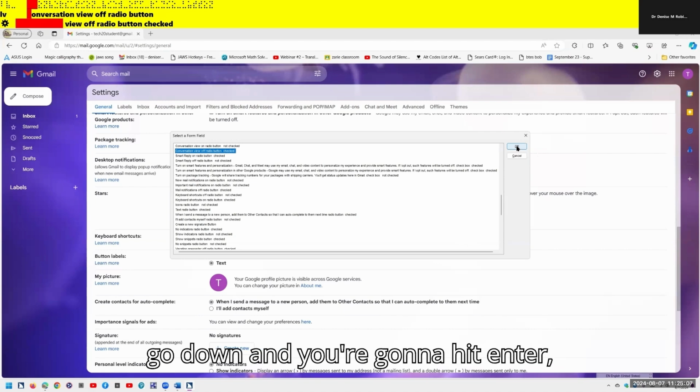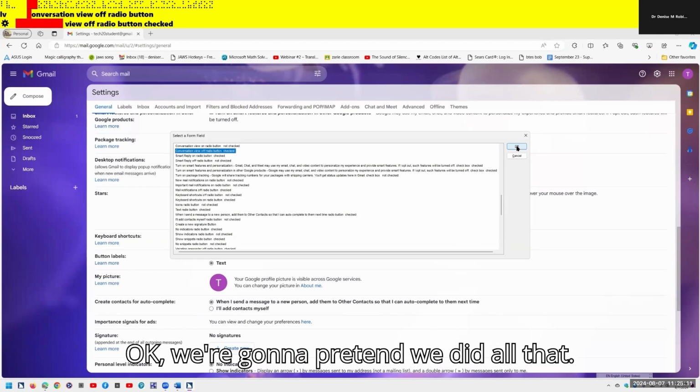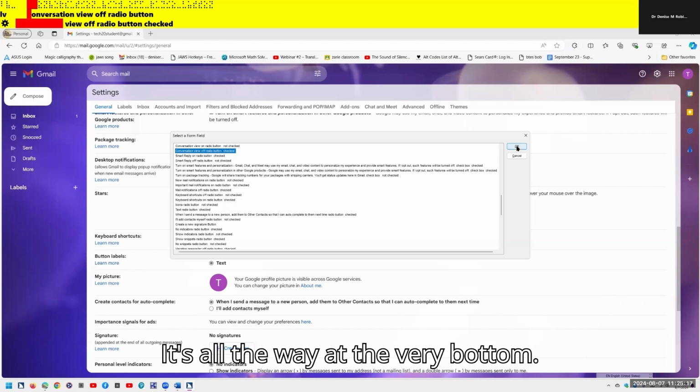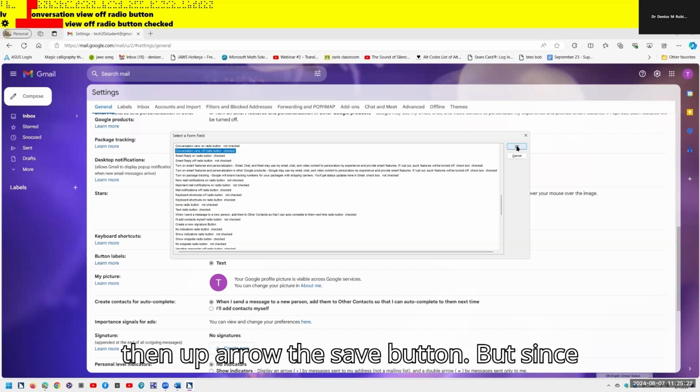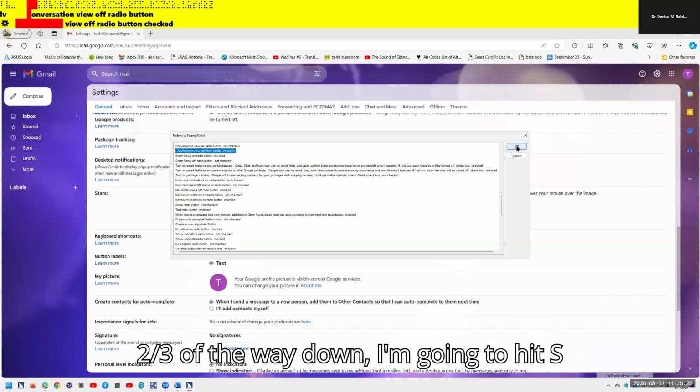51. And you're just going to go down there. You're going to hit enter. You're going to enter and select that. Okay. We're going to pretend we did all that. Insert F5 again. And S to save buttons. It's all the way at the very bottom. Faster is actually Control End and then up arrow to save button. But since I'm already, more than probably 2/3 of the way down, I'm going to hit S until I find save.